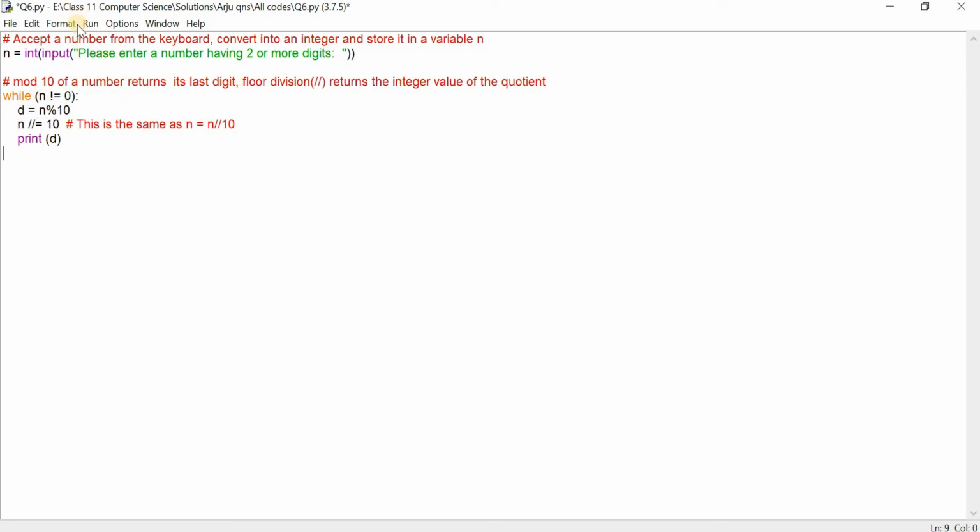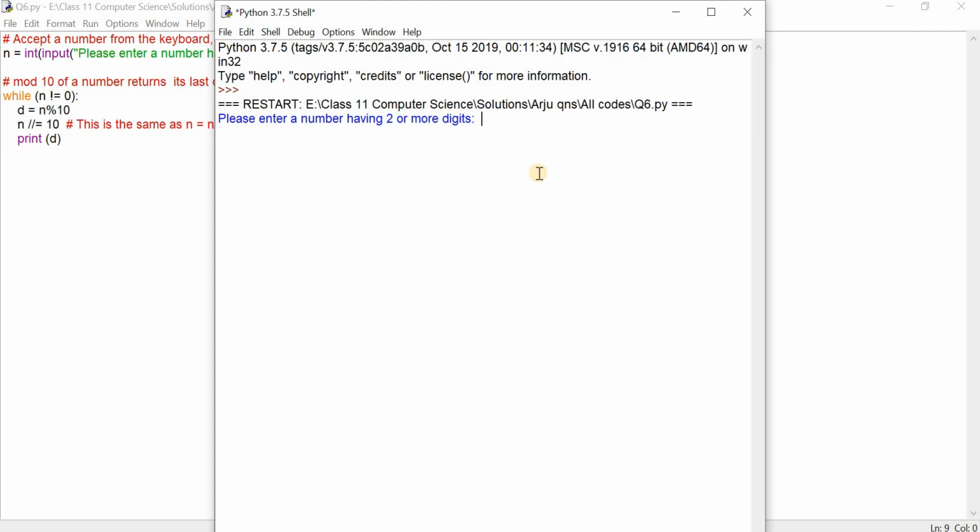So let's run this program and see how it works. Let's click on run module. Let's type a number 1, 2, 3. So you get the numbers 3, 2, 1 in the reverse order. Now let's type one more number. Run module. Let me type 8790. You get 0978, which is essentially in the reverse order.